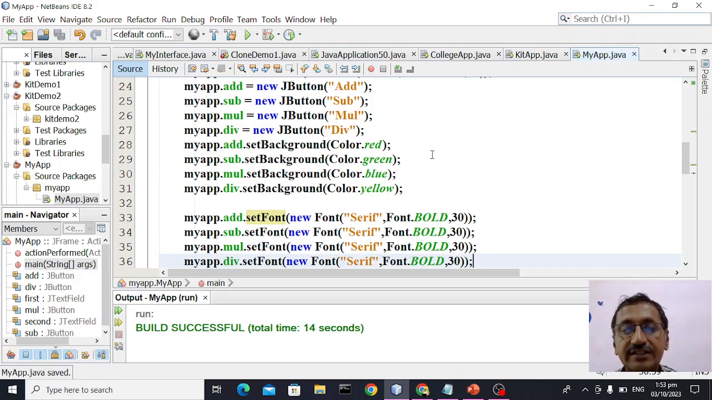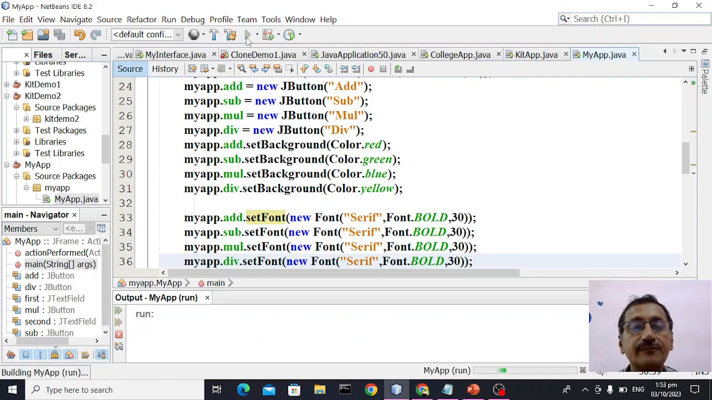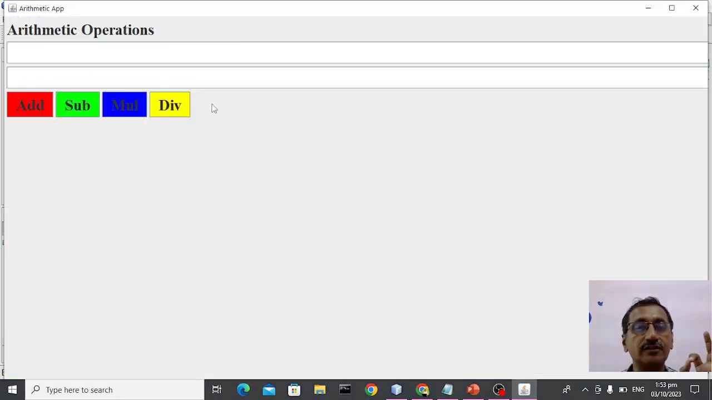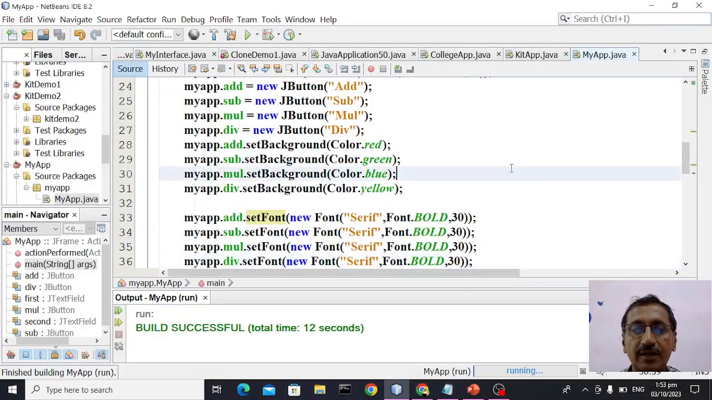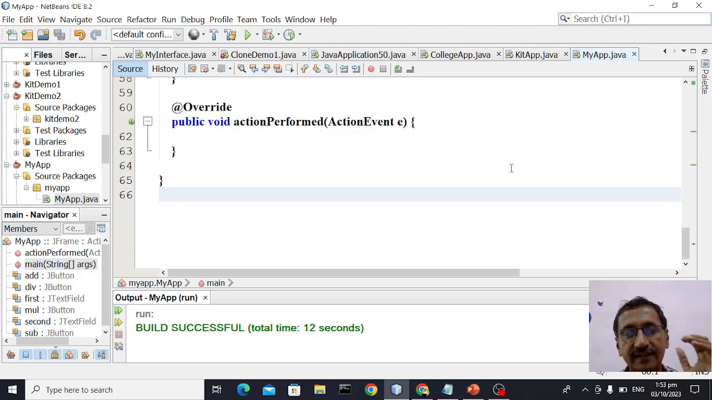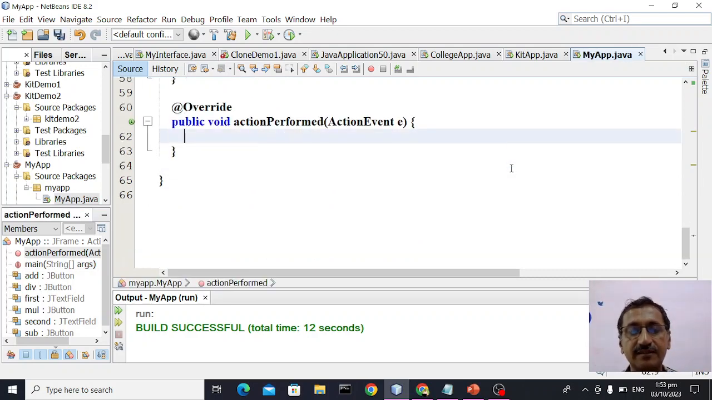Okay, I'll just save it and run it and see here. Yeah, looks good. Look at this, I just give 1, 2, add. But nothing will happen because the active part is not over yet. Okay, fine. Now we are going into the active part, which is basically the actionPerformed method. So this is a method.